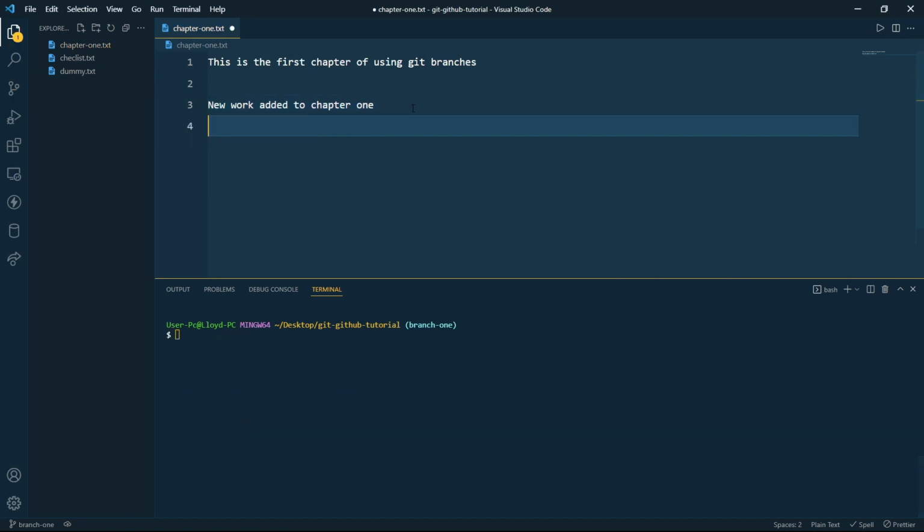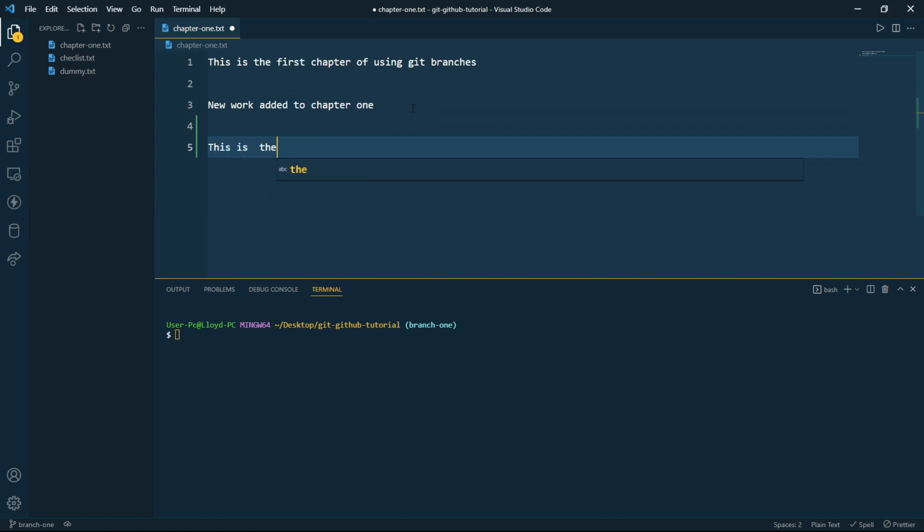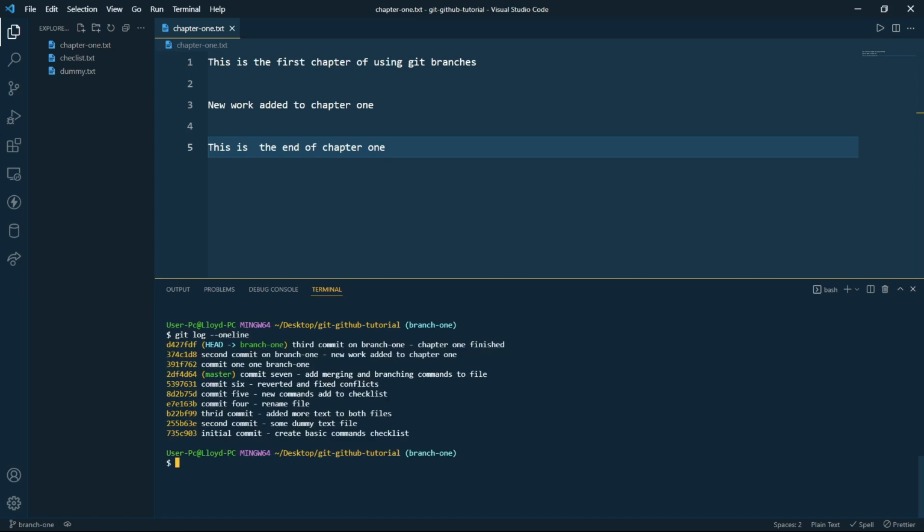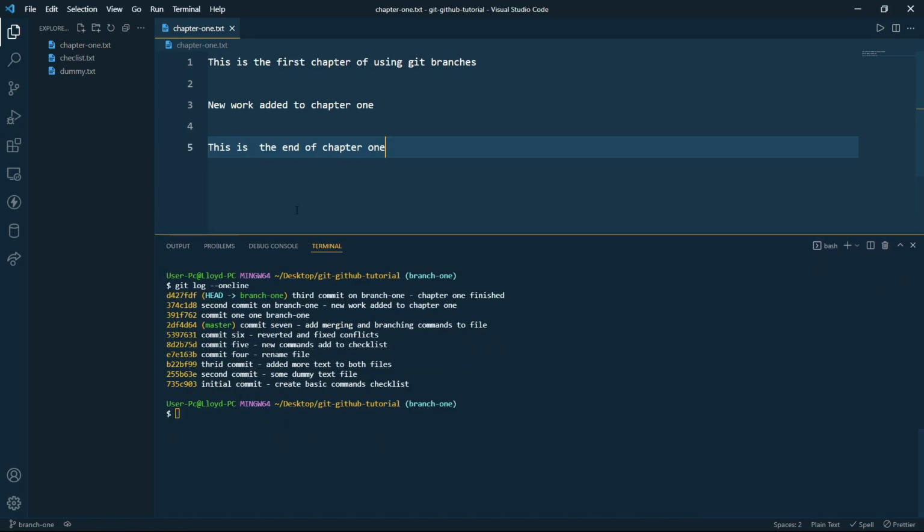Let's finish off chapter 1. This is the end of chapter 1. Save that, do the commit, run down again. So git add, git commit, and third commit on branch 1, chapter 1 finished. Okay, so now we have made a few more commits. So let's view the logs. Git log --oneline. I know I speed through that a little bit. If you need to pause and catch up, then do so, but I do suggest staying with me.